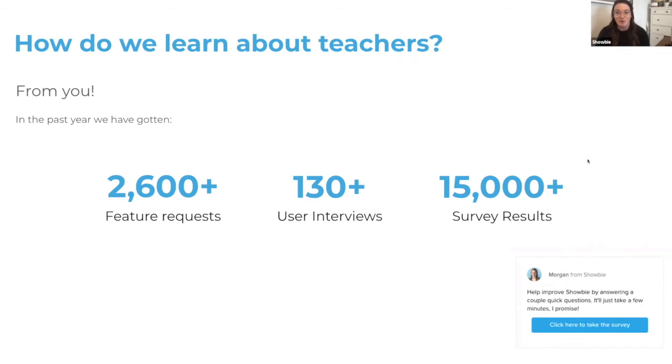They pop up in the bottom corner of your Showbie. You might recognize my face from these intercom pop-ups, asking you guys to fill out surveys. And these really help us identify new needs, learn about your experiences, and ultimately prioritize which features we build. So thank you so much to anyone who has ever filled out one of these surveys. We really do look at them and analyze them and use them quite often in our work day to day here.